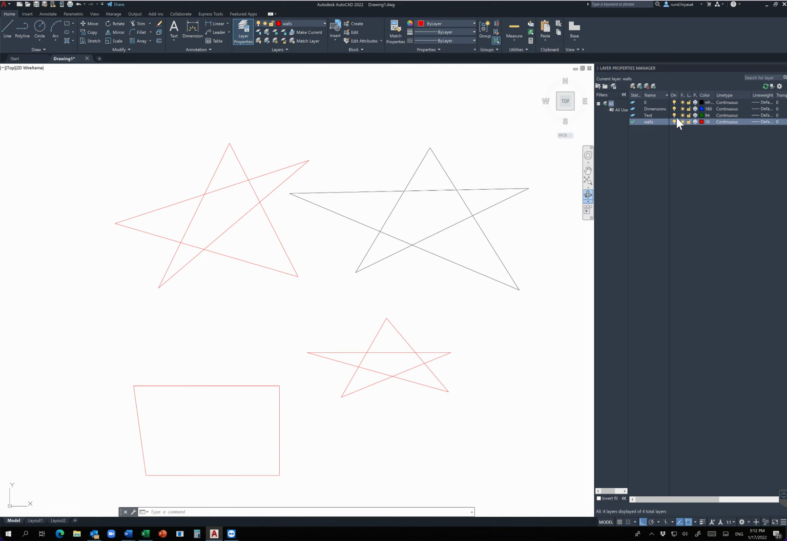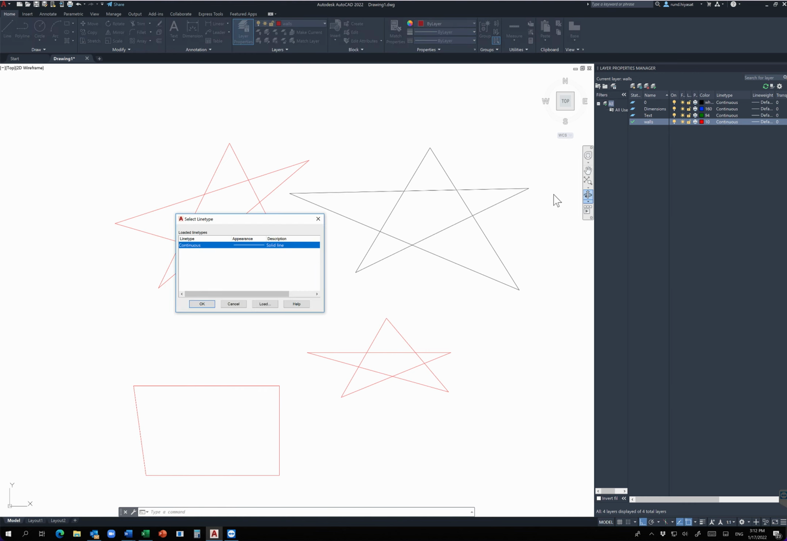Now, since we're right here, let's talk about the line type. So if you click on this word continuous right over here under line type next to walls, you can see that a window appears, a list of line types, but you only have continuous. What if you wanted a dashed line or a dotted line or a line that looks different? To do that, you need to load it, so you add it to your list.